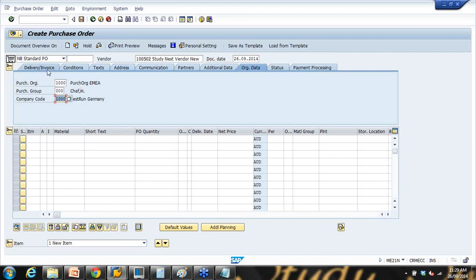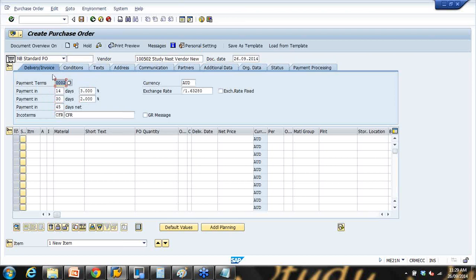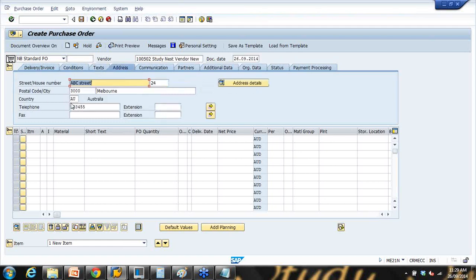If I go through the different tabs, say the first tab, here you can see payment terms. Where is this payment term coming from? And where are the Incoterms coming from? And the currency, the default currency for the vendor, where is it coming from? They are coming from the vendor master data. That means this data is stored in vendor number 100502. If I go to the other tab, say address, that's the address of the vendor. Where is this address coming from? From that vendor master data. So that's why we need master data.